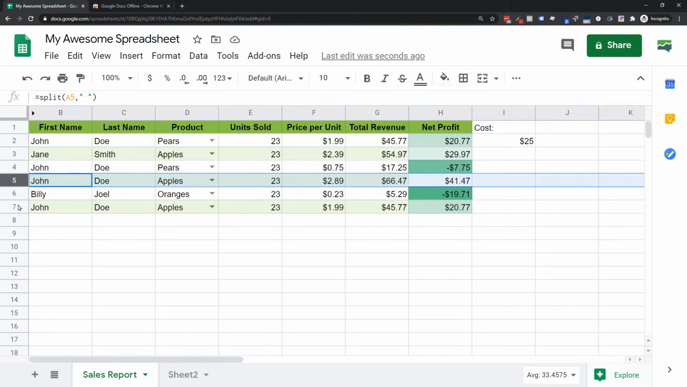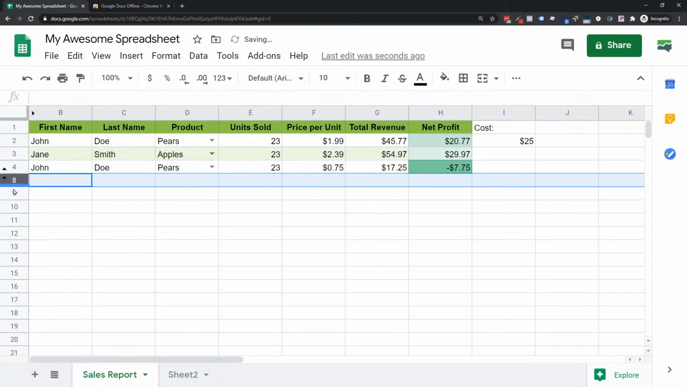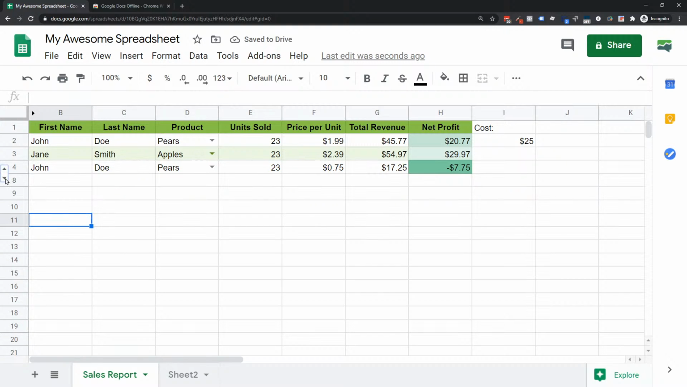Watch what happens when I hide these. I'm just going to select these rows, and I'm going to right click, and I'm going to hide these rows. So see these little arrows here? Whenever you're in a spreadsheet, if you see these little arrows off on the side, it means somebody's hidden something. Now, again, it doesn't mean they're trying to hide it from you. They're just like, this is nothing that you have to see all the time.